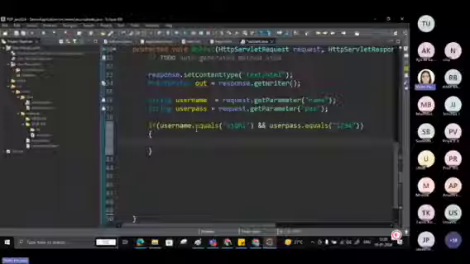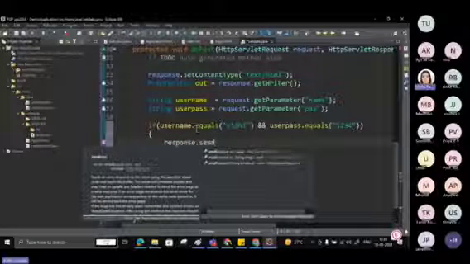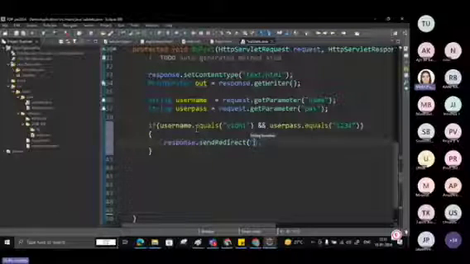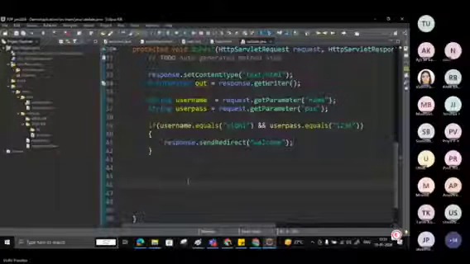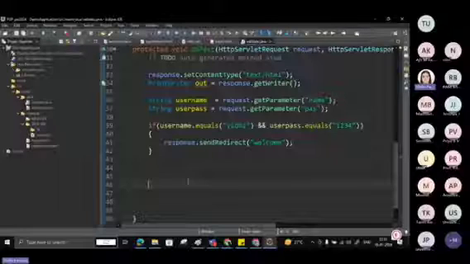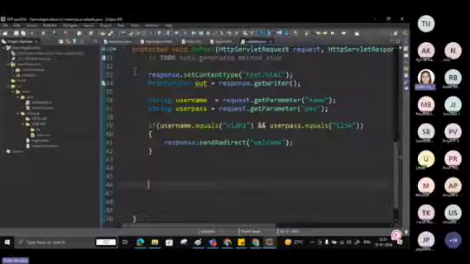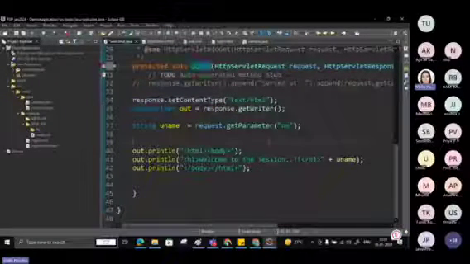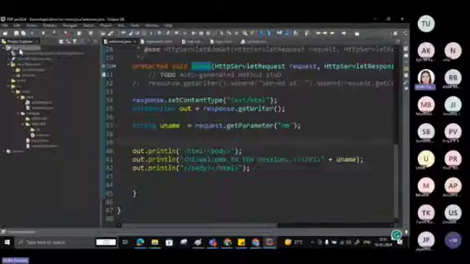then what do we need to do? We need to do response.sendRedirect. We will use the method sendRedirect. Where do we want to redirect? We want to redirect to the welcome page, and save this. We have just mentioned that if username and password match our criteria, then we redirect to the welcome page. For the welcome page, I will make the change to a get method, because sendRedirect will consider the get method. Fine. Let's try to run these things.